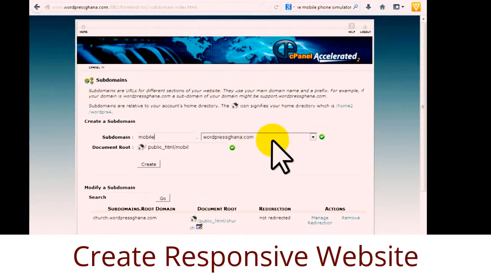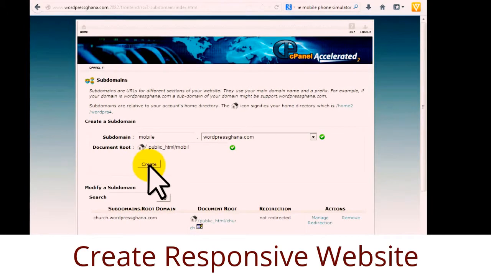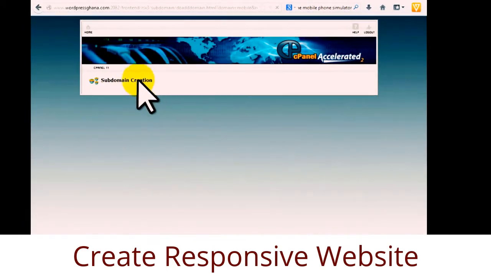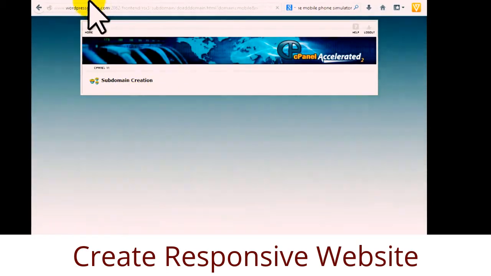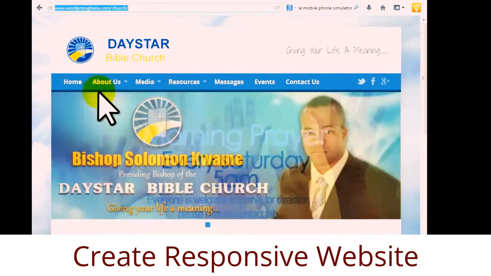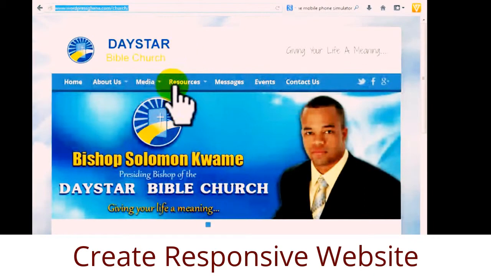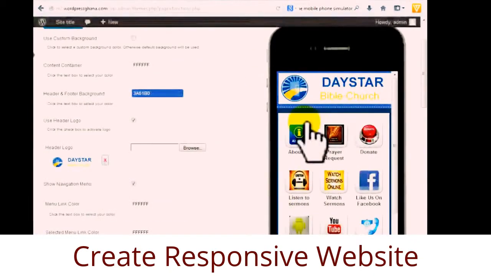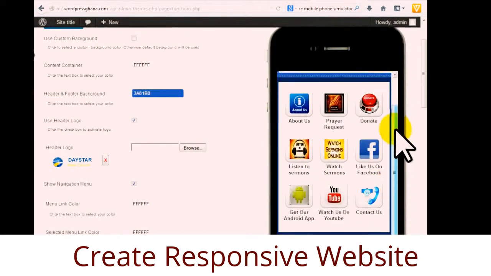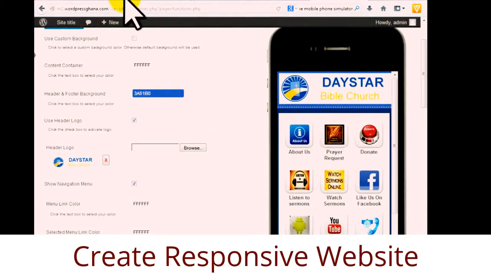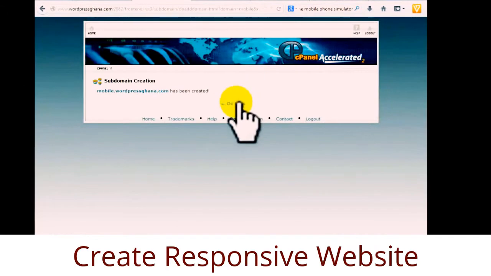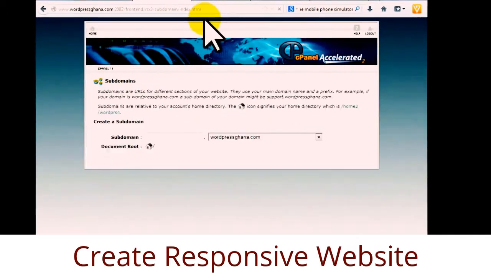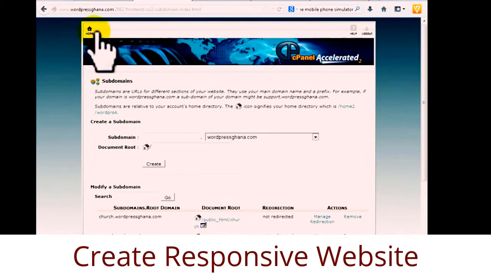Okay, so let me use mobile.wordpressghana.com. So I'll just click on create. Okay, so I want to install our mobile WordPress site here, and I will then redirect it using a script. So when you open this site on any mobile device, it will automatically redirect you to our mobile site, and it will look like this. You get it? Okay, so this is what we're actually looking at. So let's go back. We've already created our directory.